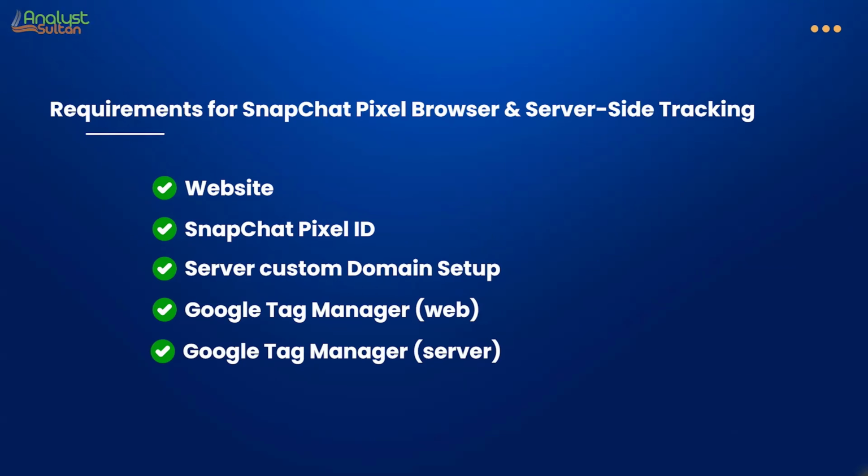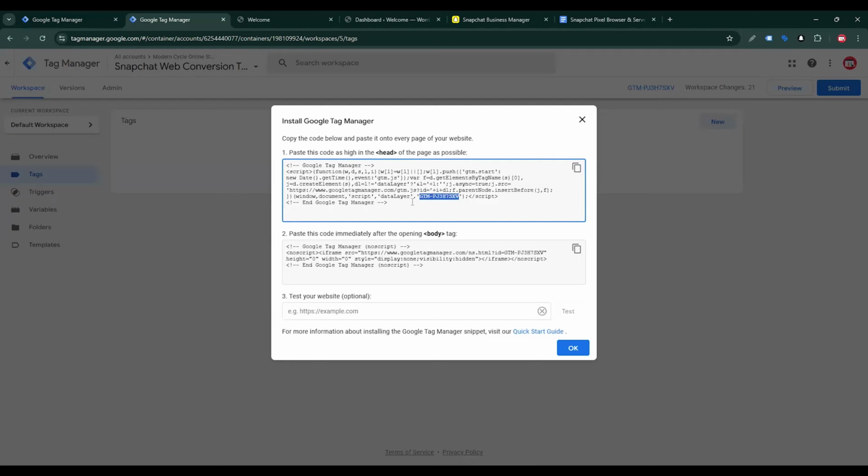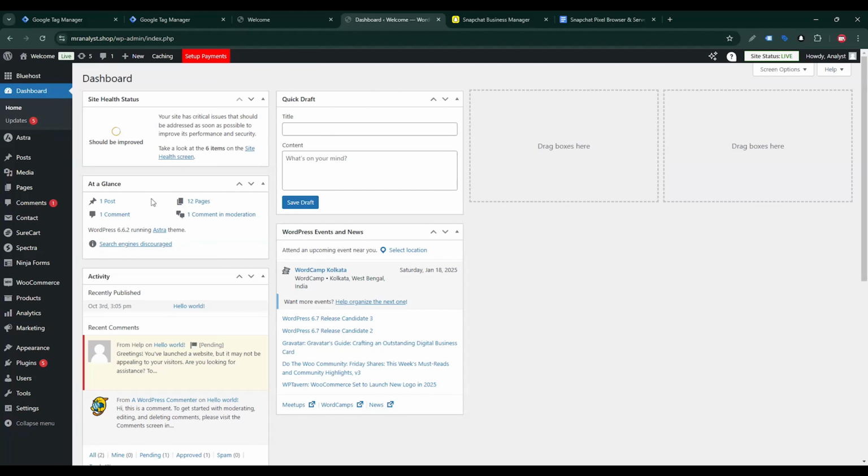So let's get started. This is my demo website. I want to set up Snapchat Pixel conversion tracking for this website. So firstly, we need to connect our website with our Google Tag Manager. This is my Google Tag Manager web container. First, we need to copy this code. This is the GTM ID, the Google Tag Manager code. So copy this code, then go back to your website backend.